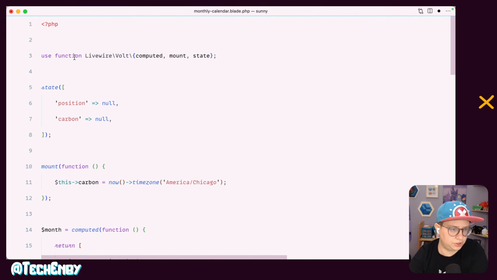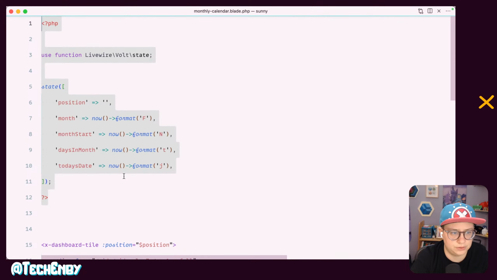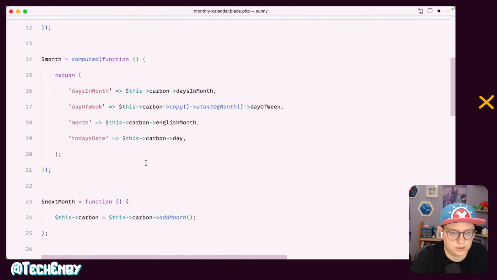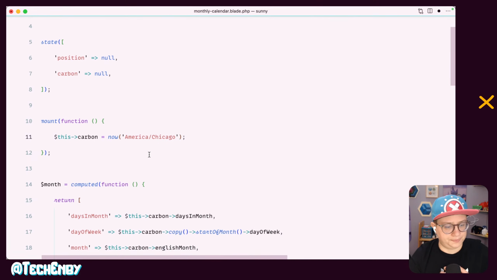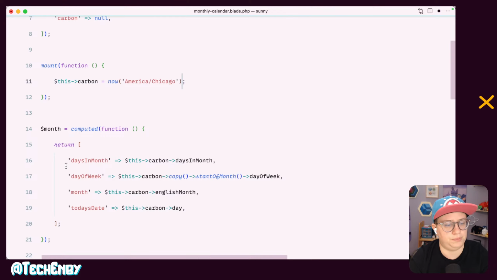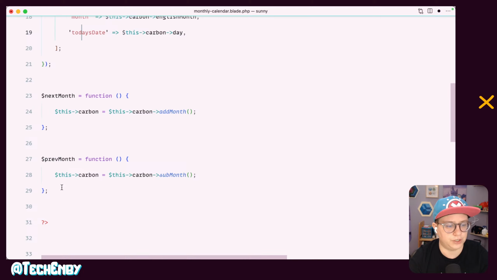So it's essentially doing the same thing where we're setting up this carbon to my current time zone. I can pass in time zone directly to the now. I don't know which one I prefer, but I can do this instead and it'll be the same thing. So then we have this month computed property that has days and month, days of week, month, today's date. Then we have these two functions. So one to go to the next month and one to go to the previous month.